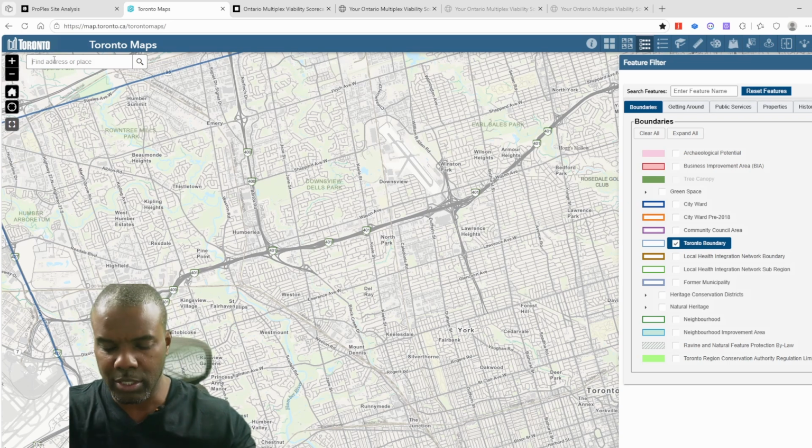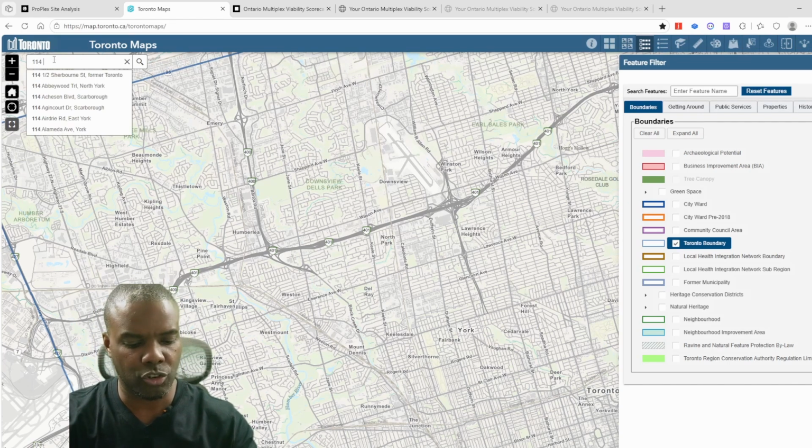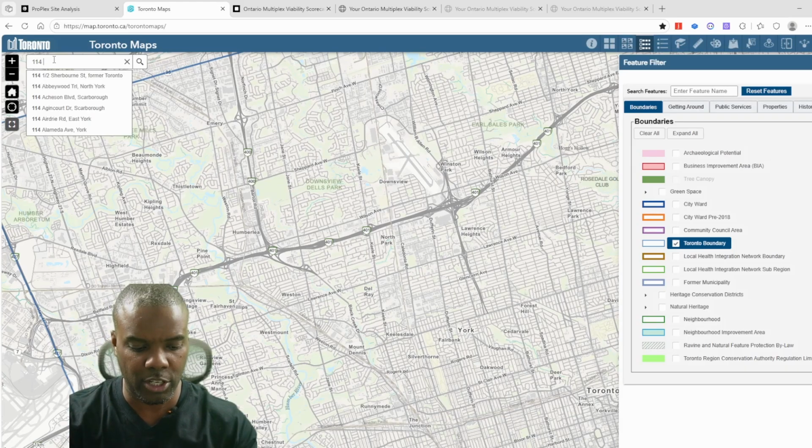Let's say, for example, I'm going to type in an address. You guys may know this Toronto map. It's a free resource online. I'll just type in an address, and if you guys want, you can give me an address, just so you know I'm not rigging this. Can I give you an address?